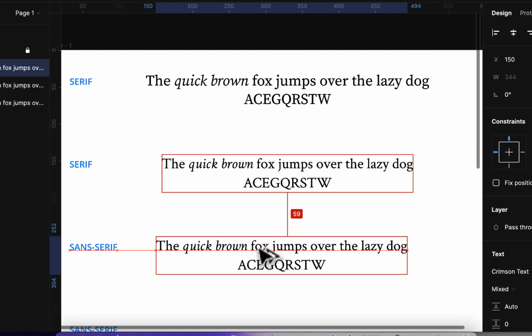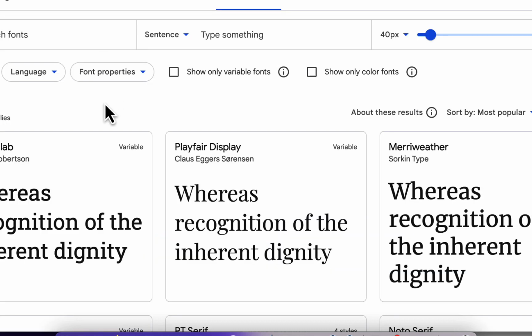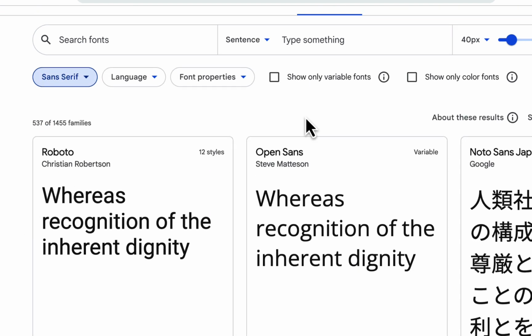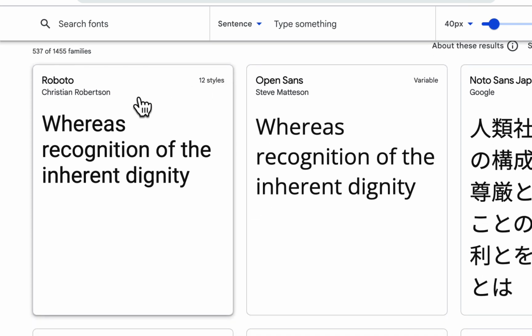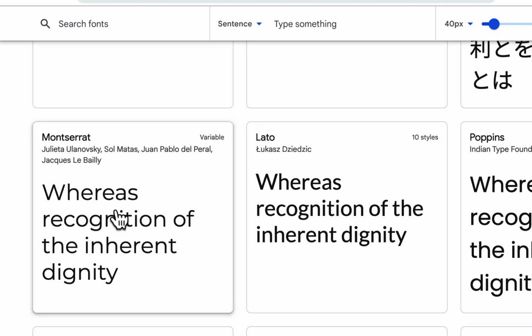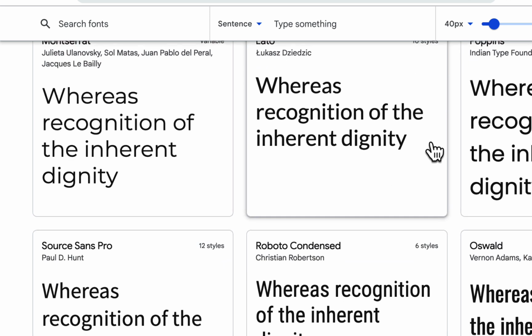So I'll copy this, and let's just look at popular sans-serifs before you just take my word for it. Sans-serif, and Open Sans, it was already in Open Sans to start. There's Roboto, which is a nice sans-serif font. It has 12 styles. Montserrat is nice. It's a little more decorative, a little more kind of unique. Lato is nice with 10 styles.